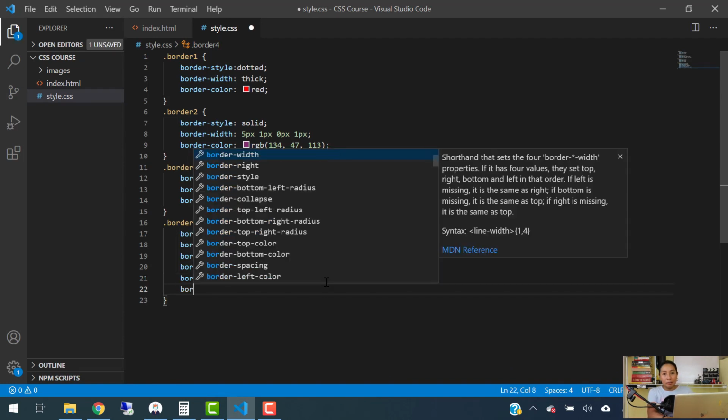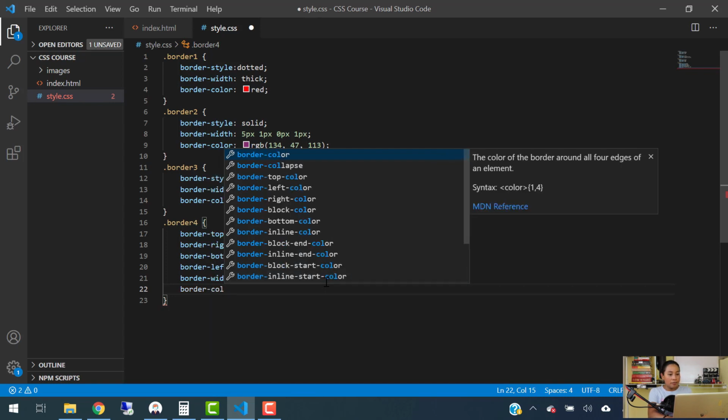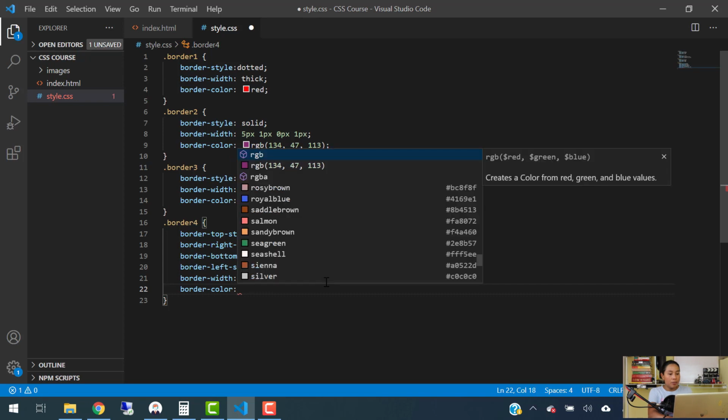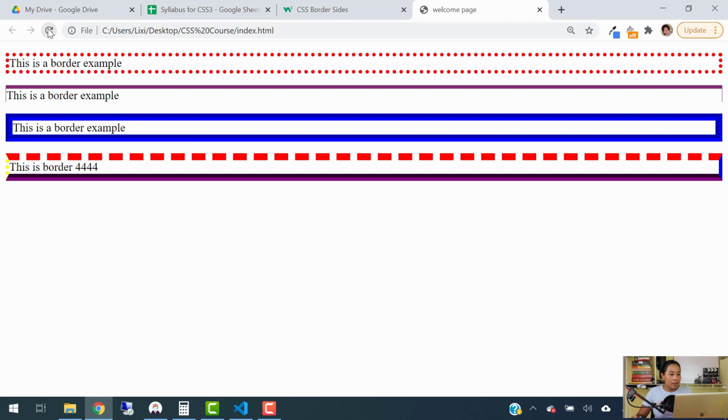Now with border colors, you can apply the same concept. Okay, so let me show you right now. Border color, and we're going to say the top is going to be red, blue is going to be the right, then the bottom is going to be purple, and then the left is going to be yellow. And then let's just hit save, and let's see. Boom, there you go. So that's how you can also use the border each side.